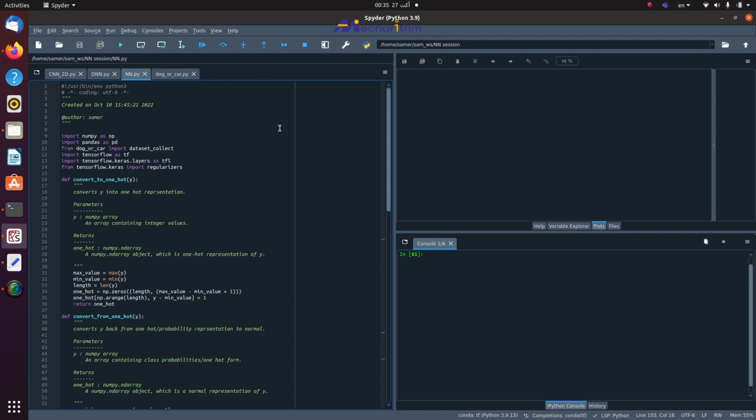And we've got two important files, which is this doggercar.py. You'll find it attached in the session files. So this is basically where we're going to collect our data set. Currently we have a bigger data set that includes photos of both cars and dogs, and many more photos than the number of photos in our last session.